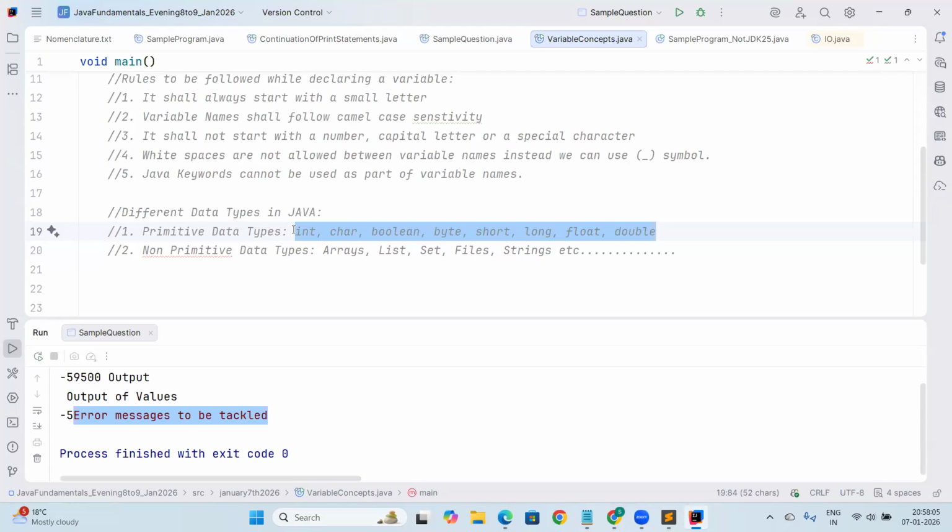So we will discuss the topics tomorrow. We will continue our discussion on variables tomorrow. How do we declare a variable? How do we initialize a variable? What are the different data types? Followed by, if time permits, we will go with the string concepts. Perfect, everyone?